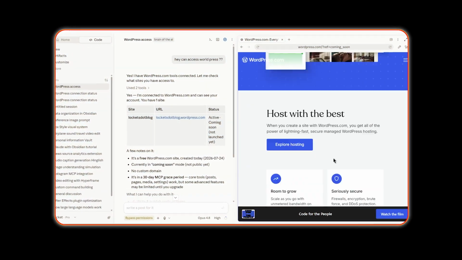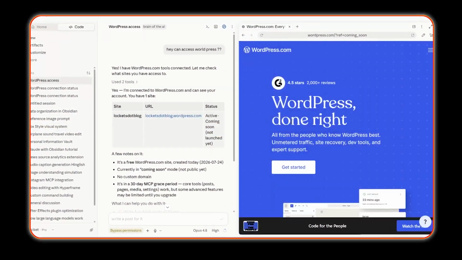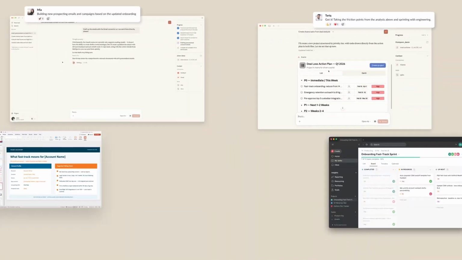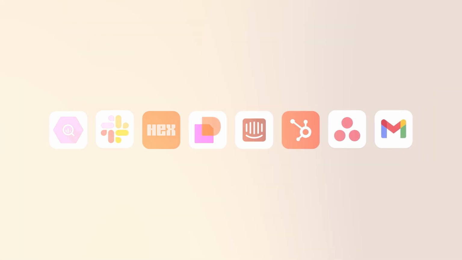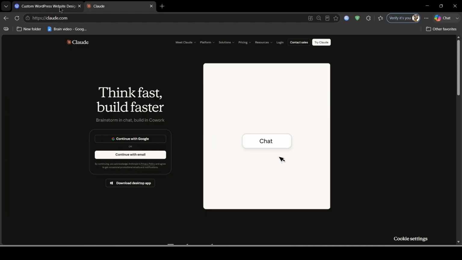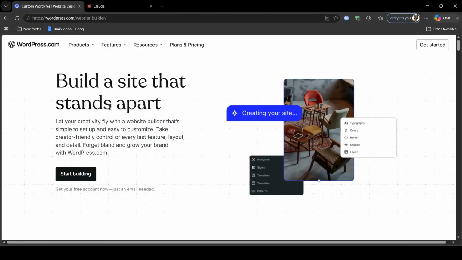Hey guys, welcome back. In this tutorial, we are going to learn how you can use WordPress with Claude Code AI. We'll look at what you can actually build with it and what the real possibilities are. So let's get started.